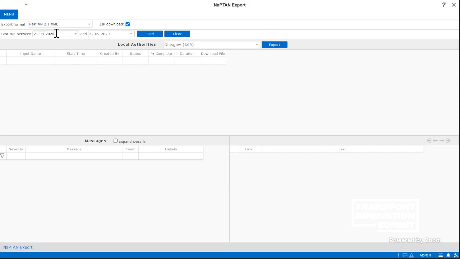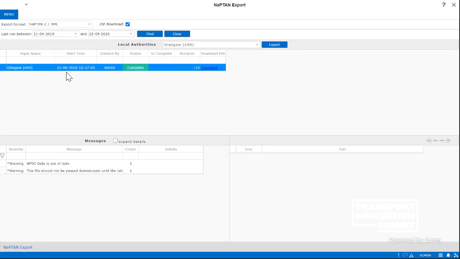There's also a tool here to find the previously exported data. So if I just go back, let's say a year, and find any data that's been exported within that time, it'll come back to find other data sets, and you know the date and time that you've exported that data. It gives you a full audit trail as well.